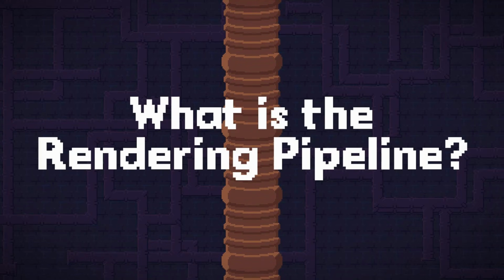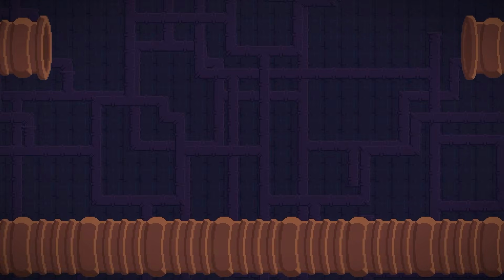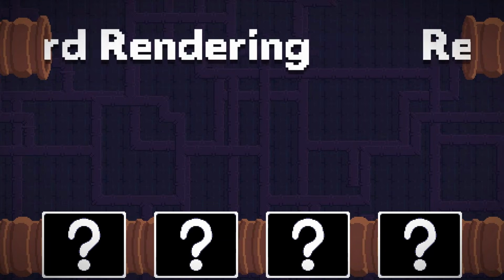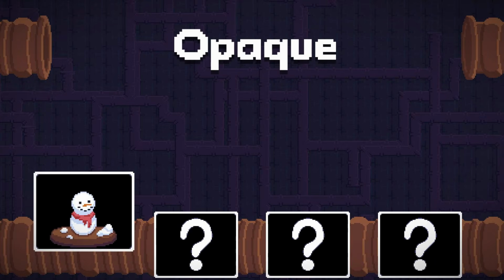In practically all game engines, rendering, the process of drawing pixels onto the screen, happens in multiple steps. Godot uses a process called forward rendering, which makes this pipeline much more condensed than in a lot of other programs. It's only 4 main steps. First, opaque objects are drawn. Opaque meaning objects that are completely solid. You can't see through any part of them.